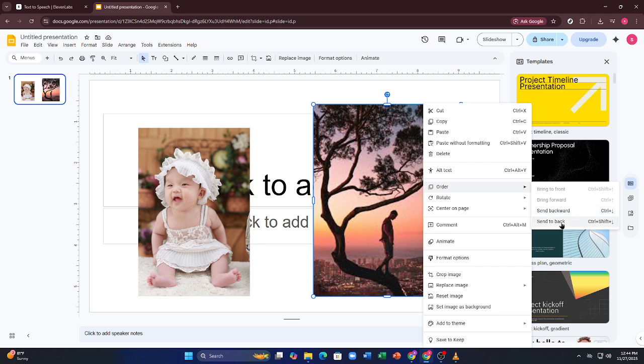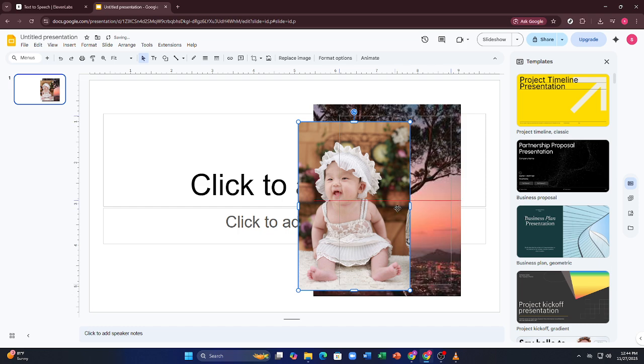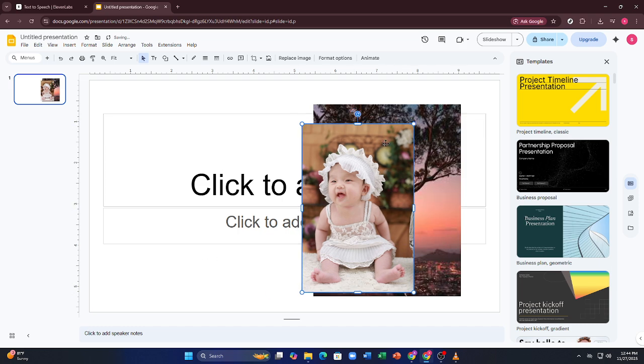If you want to move it behind just one layer, choose Send Backward. If you want it behind everything, choose Send to Back. You can also do this from the top toolbar by clicking Arrange, then Order, and choosing the same options.